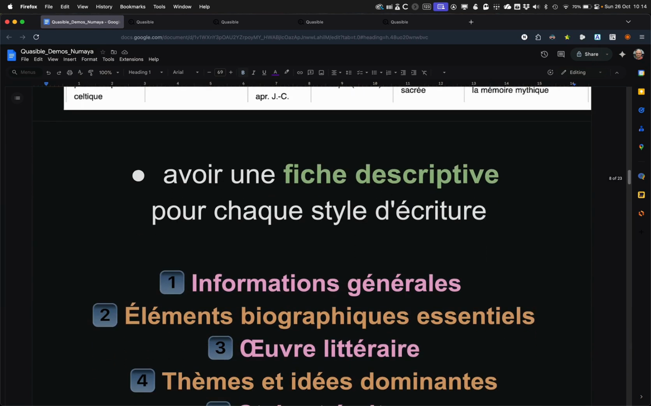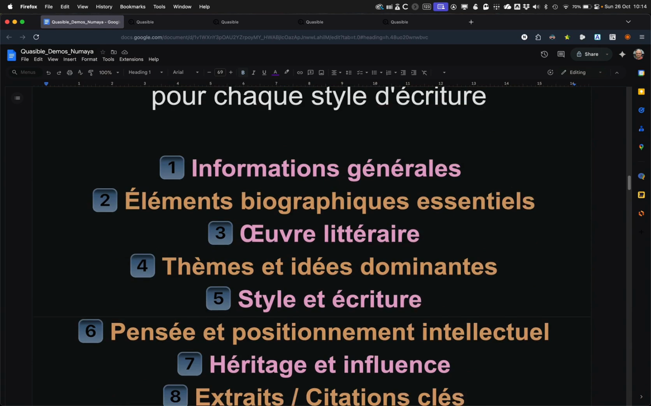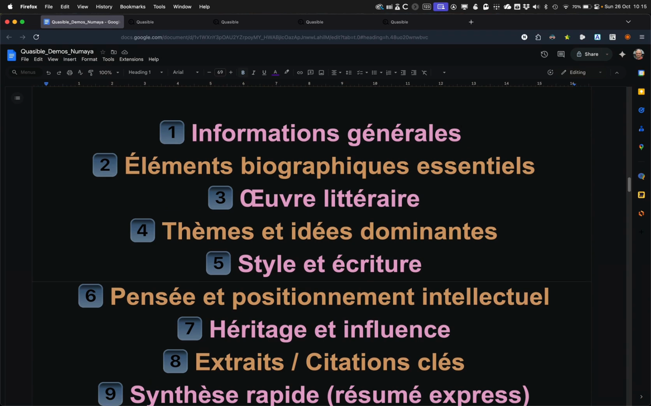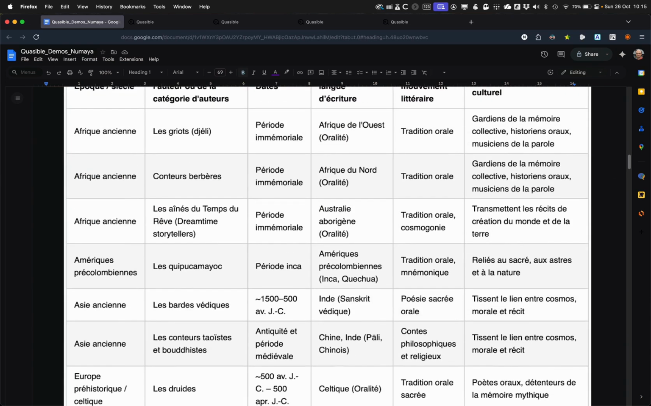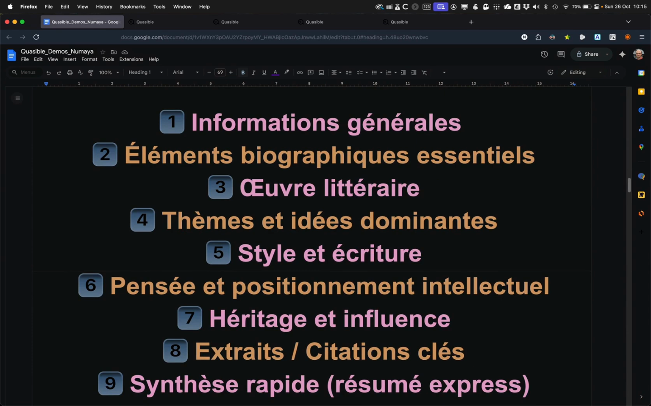So for each, of course, of these types of storytellers or stories, you need a descriptive sheet that outlines the expertise of that writing style. So I had descriptive sheets made, each with 9 sections. General information, biographical elements, literary works, main themes and ideas, writing style, intellectual thought, legacy and influence, some excerpts, and a brief summary. Of course, you need to have all this data regarding your agent's expertise. That is, the writing styles they must be able to use to write and generate short stories. And for each of these styles, you need enough information to characterize the expertise.